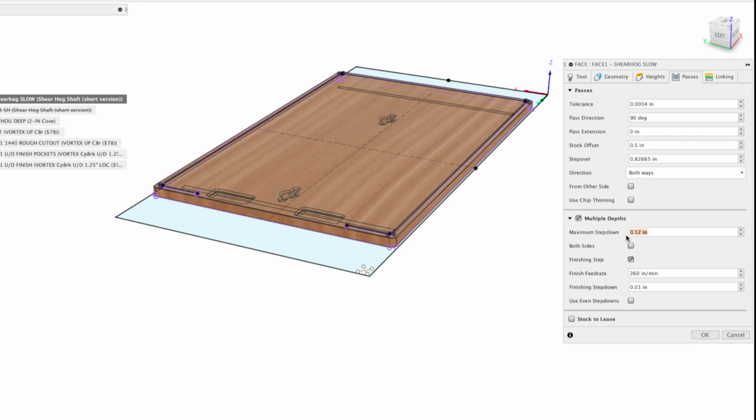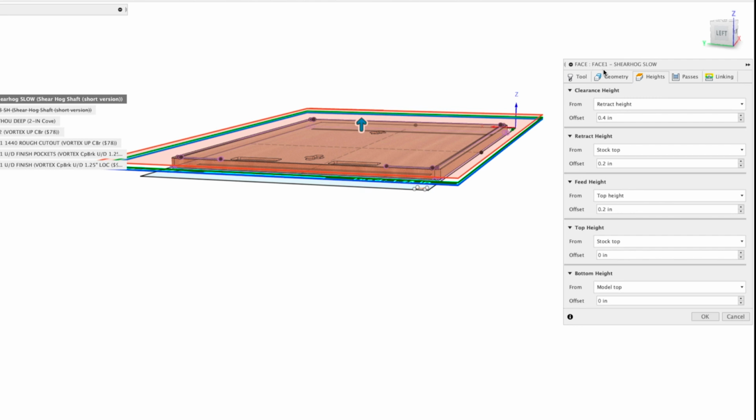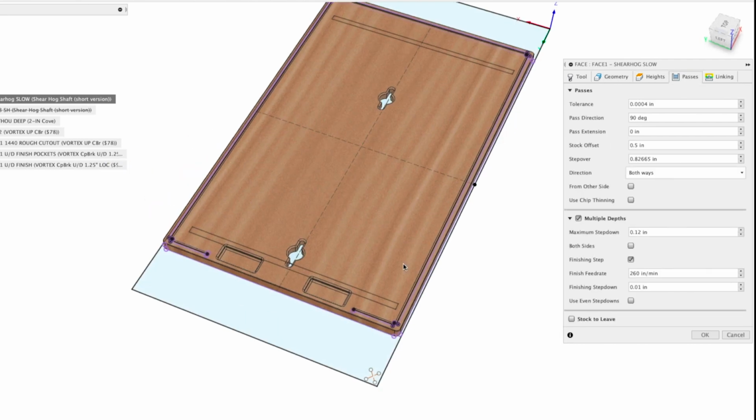Multiple step downs are important here because you don't want to face way too much material. So I think I did 120 here. I think it did 2 passes. I don't think it needed to do 2 passes, but you would get a nicer surface finish that way. And I did those passes with the grain. That usually is a little nicer.